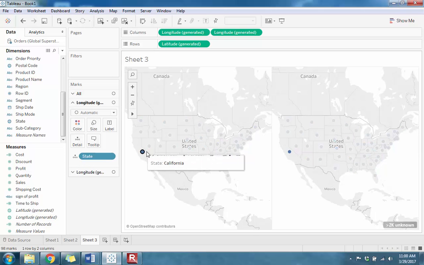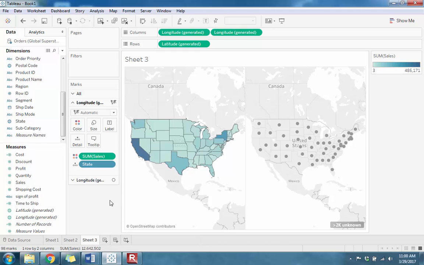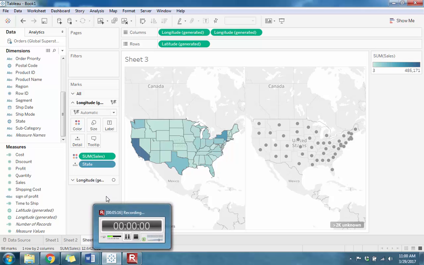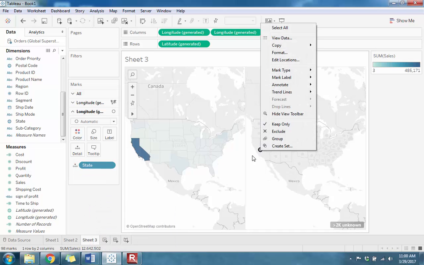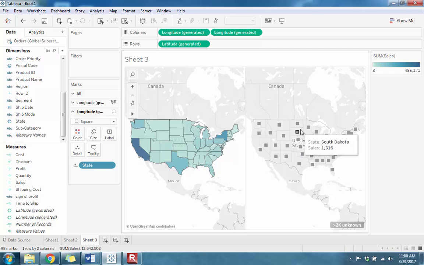So the first map, I will select this one, and let's say that I'm interested in putting sales into color for this map because I highlighted it. Now you can see that the first map is showing me the sales. Now the second map, let's say that I want to format it to show the mark type to be square instead of circle. So now I have them.